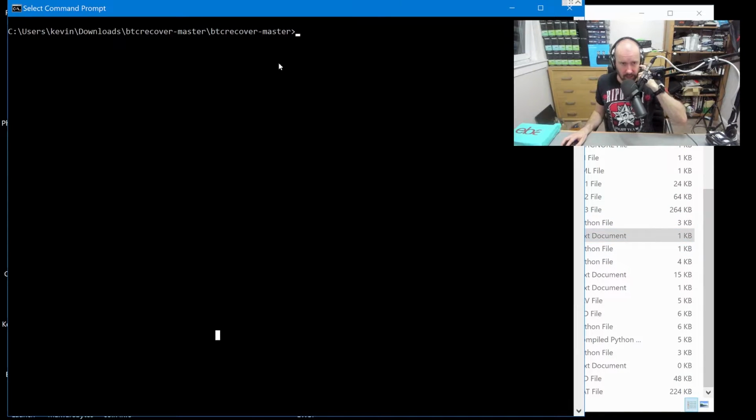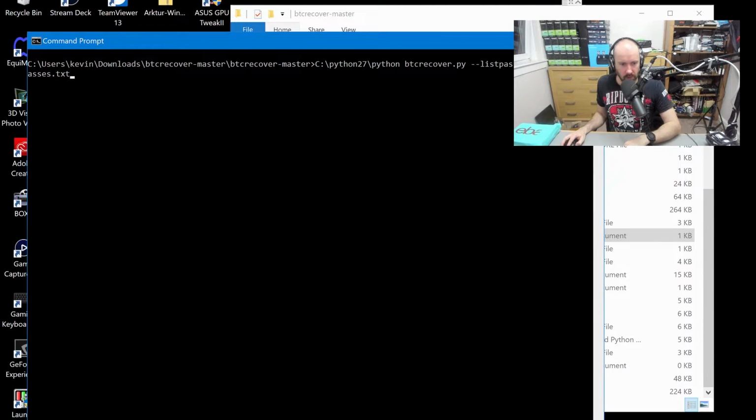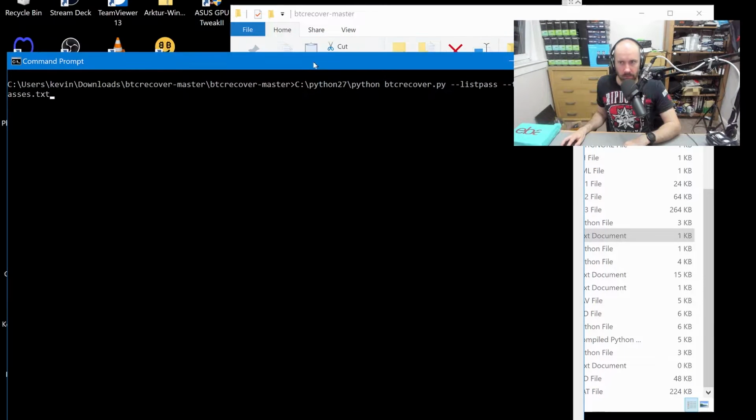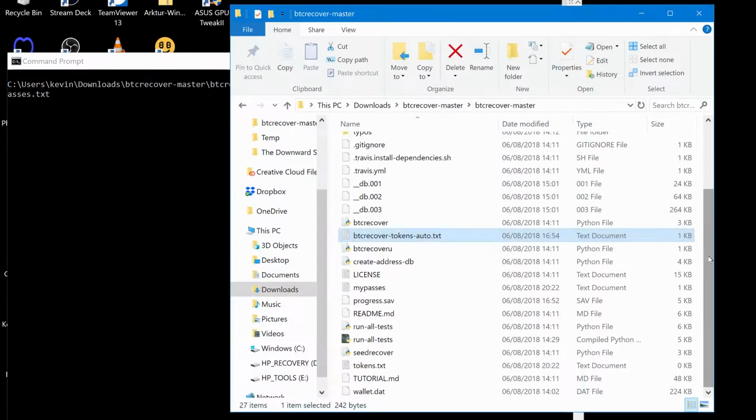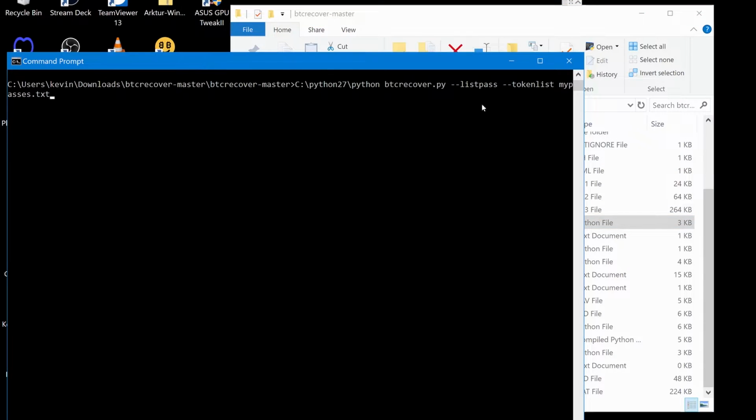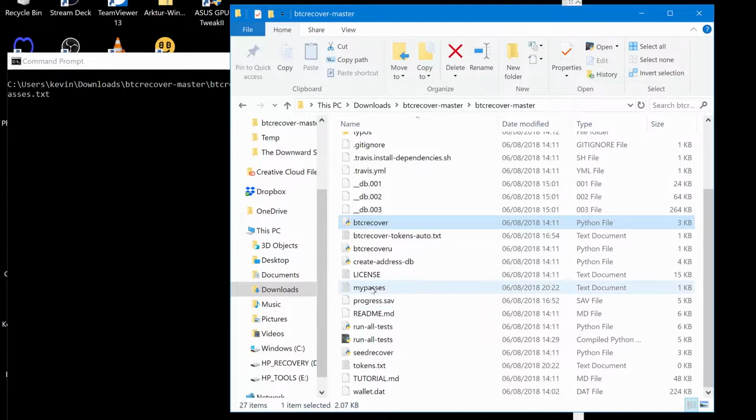So let's jump over to my DOS window and I can clear the screen. Right. So basically what I've got here, in fact, I'm going to take away my webcam. What you have to do is link to Python 2.7, Python 27 is the folder's name. I've got Python 27, python btcrecover.py, and that is this Python file, so you have to link to that. And then I've said dash dash listpass, dash dash token list, and then I've linked to mypasses.txt. So I'm essentially linking to this file with these passwords.